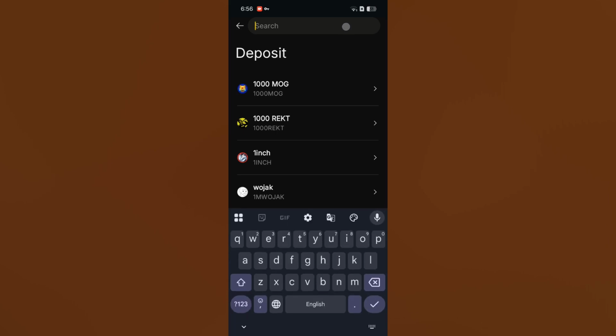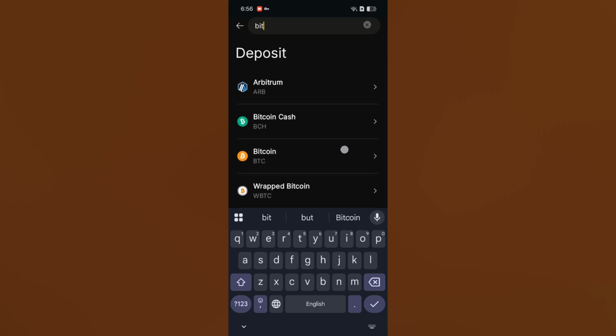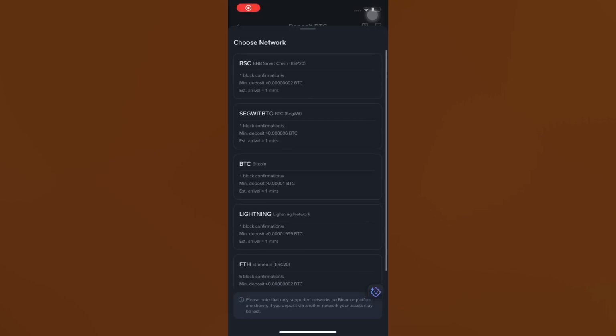You see a search box at the top, and you search for your wallet. I search for the BTC wallet. When I search it, the BTC wallet shows here. I click on it. When I click on it, this page will open.